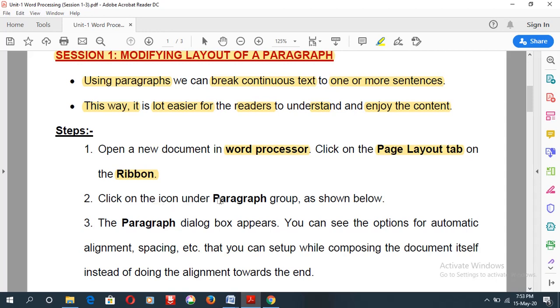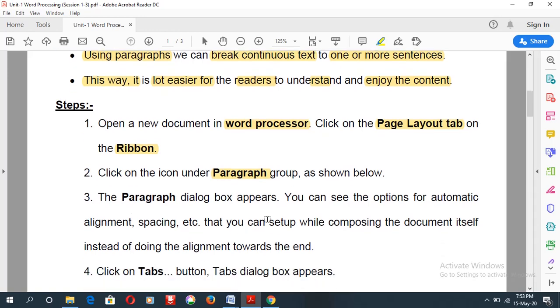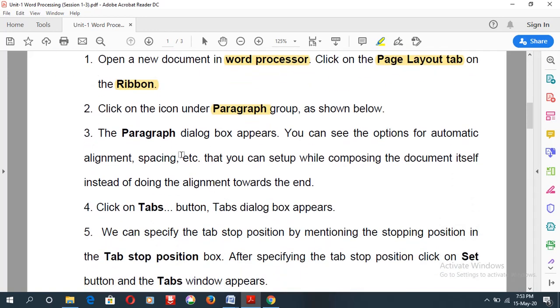There, students, you will see the icon of the paragraph group. After that you will click on the alignment for aligning the paragraph, spacing, and all these options which you find over there. Then if you want to set the tab space, there is an option of tabs also. When you click the option, the tab dialog box will appear.